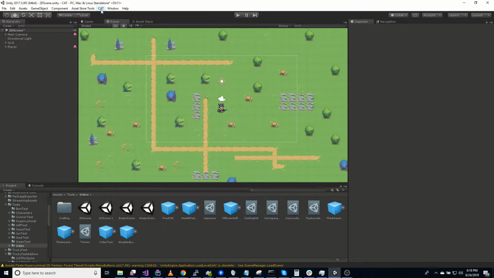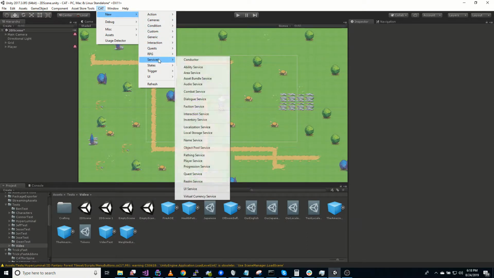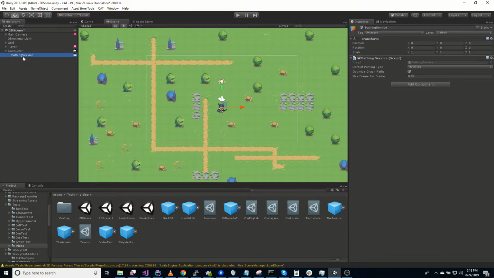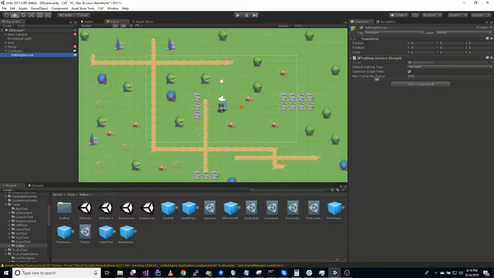The first thing you're going to want to do is add the pathing service. So Cat, new, services, pathing service. And then we want to change the default pathing type to waypoint.